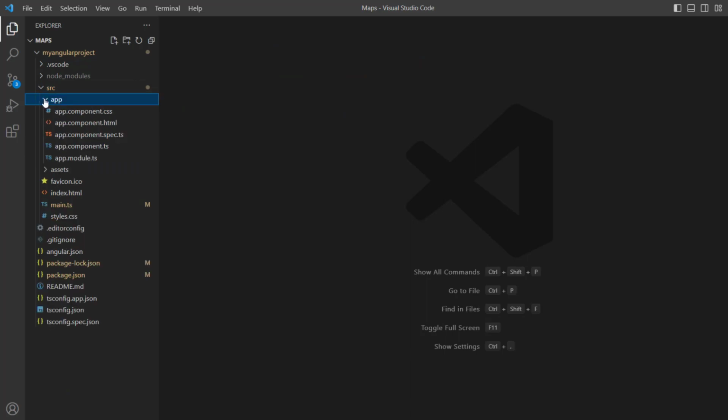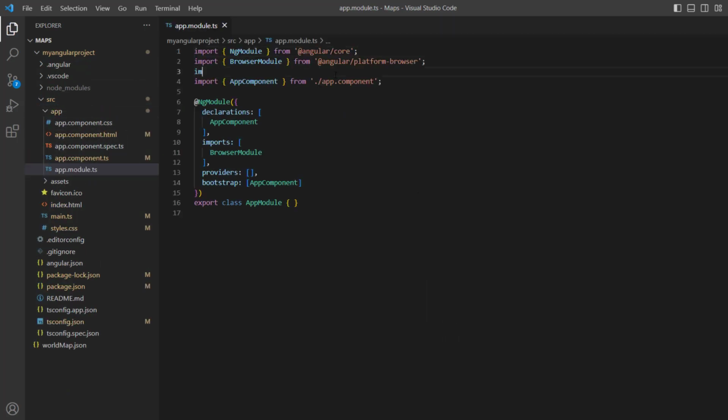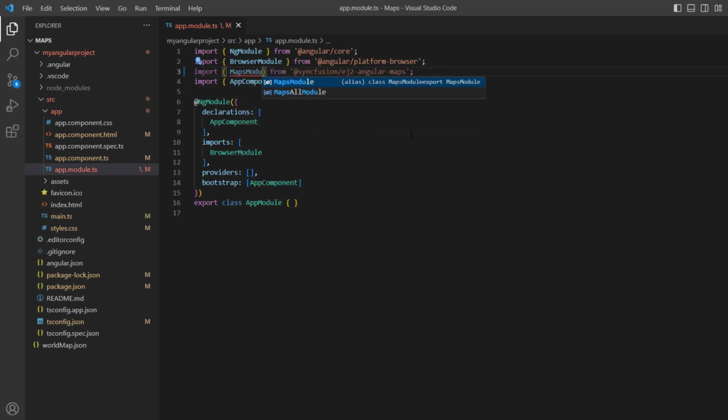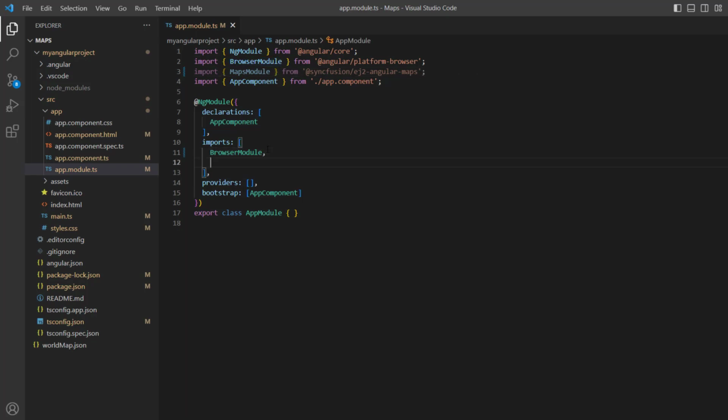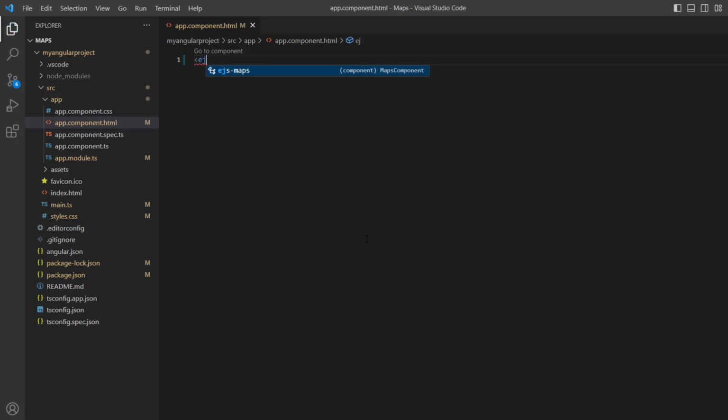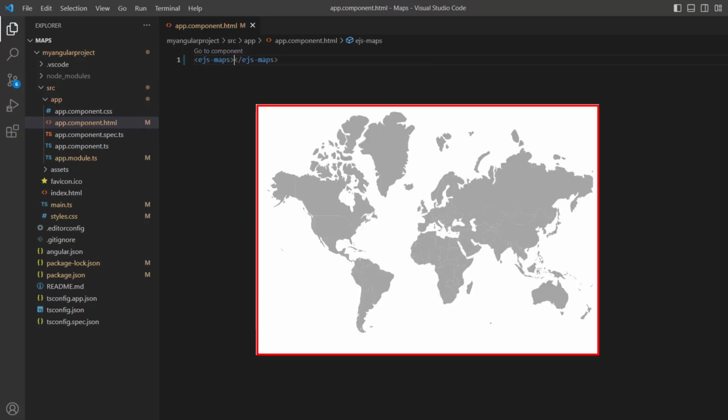Next, I navigate to the app module page, where I import the Maps module from the Syncfusion ej2-angular-maps package and register it into the imports array of the NgModule. In the app.component.html file, I replace the default code snippets with an ejs-maps tag. In this video, I plan to populate the world's geometric shape as a layer.